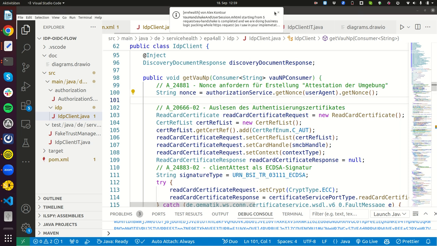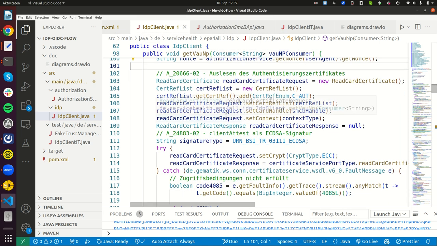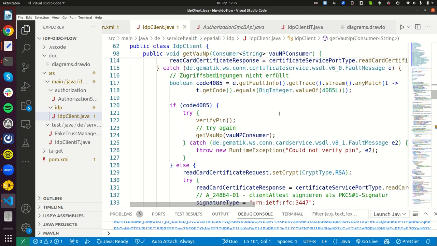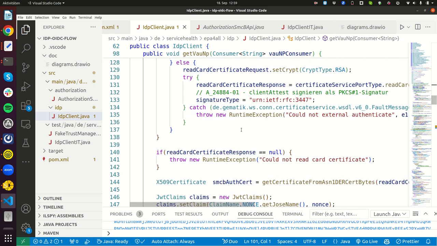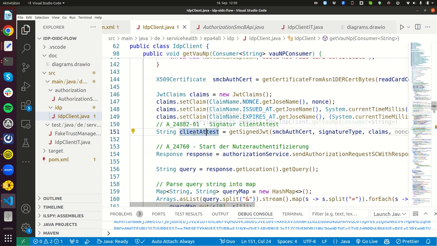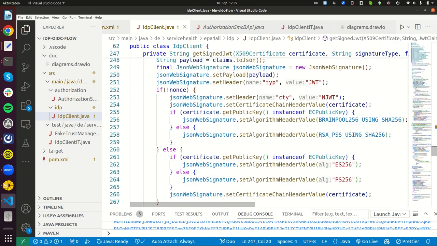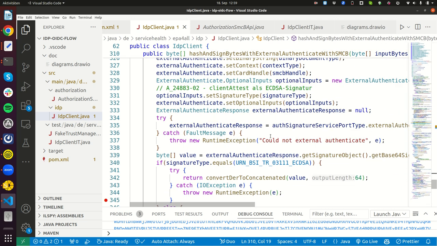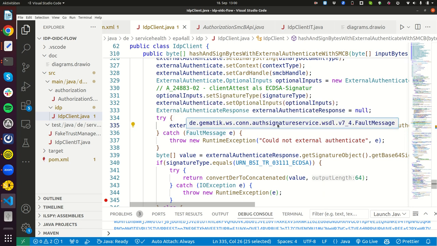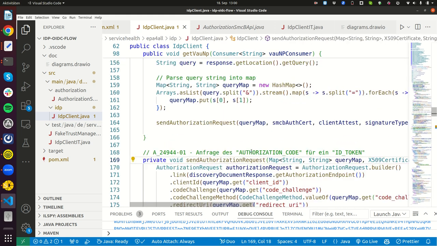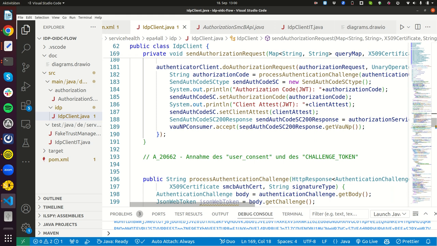We are reading the certificate because the certificate is needed in some of the JWT tokens. We might have to verify the PIN of the SMCB. We are creating this client attest JWT token. We are signing it here with the SMCB. And also, if you look into this function, you can see that we are calling the external authenticate function. Here we are calling the external authenticate, it's signing. And in the end, we are doing the whole dance here with the authorization request. And then here we have the token.